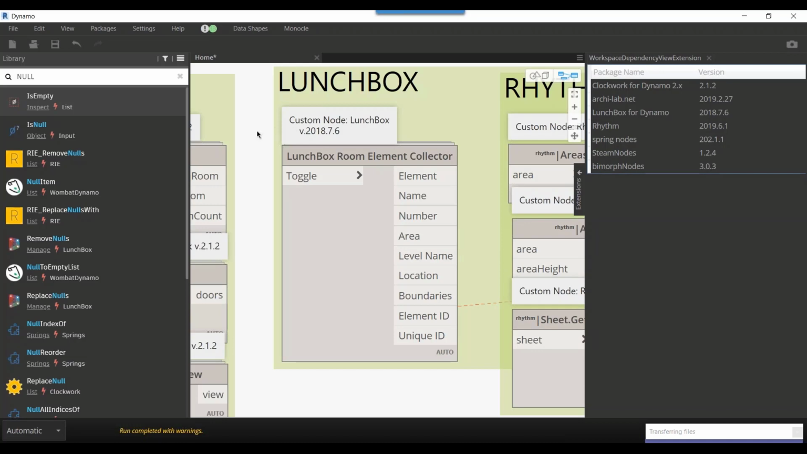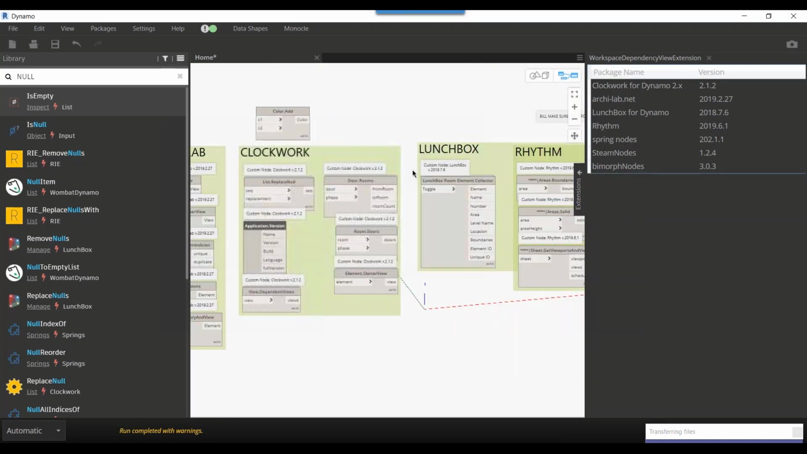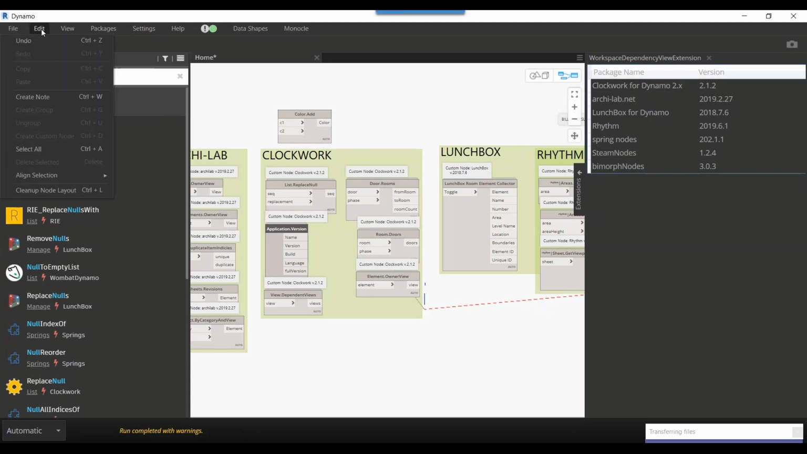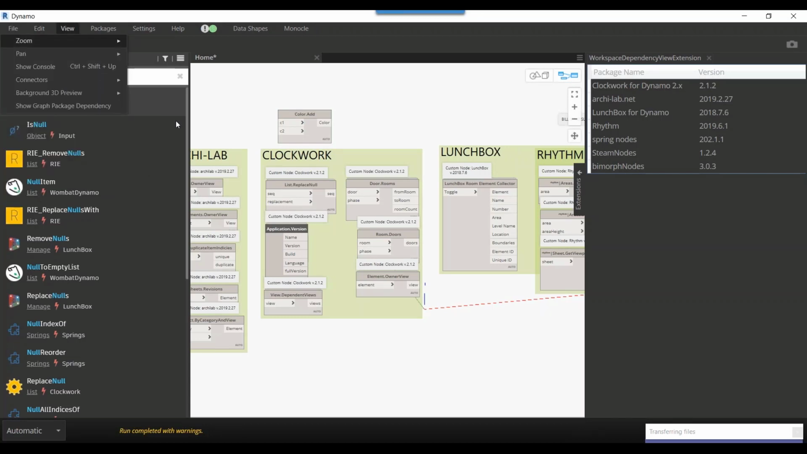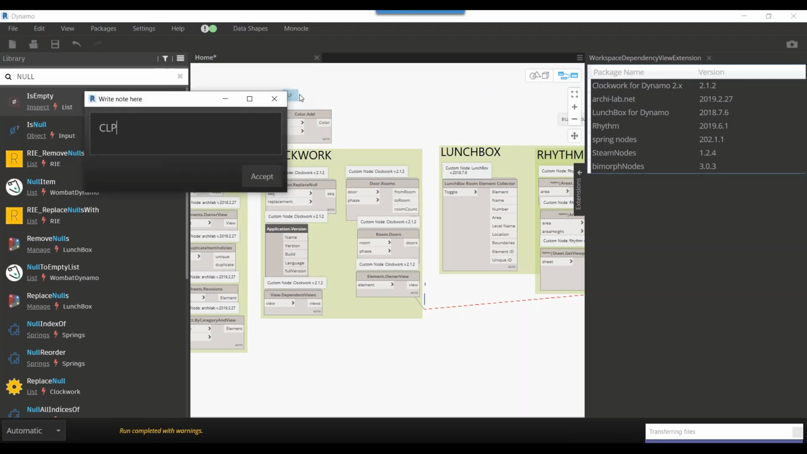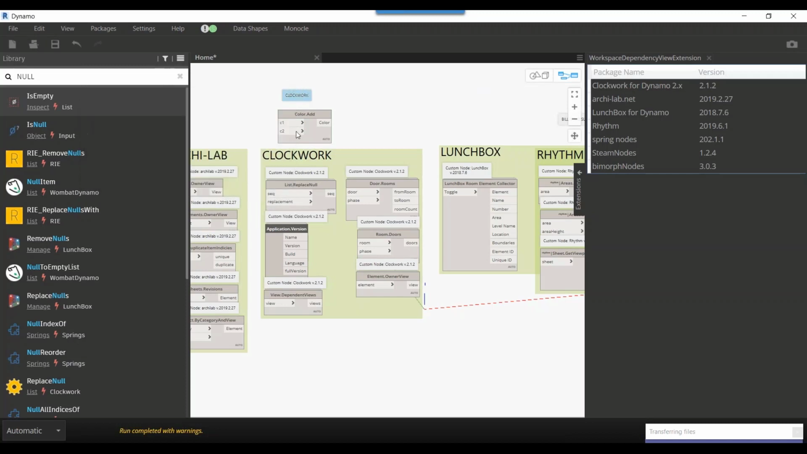I will say that it is good practice to get into, whether it's you yourself making the note. I'm not even sure how to add a note, but Control W is the shortcut. I can come in here and add Clockwork, if I can spell it correctly, and I can just add that manually.